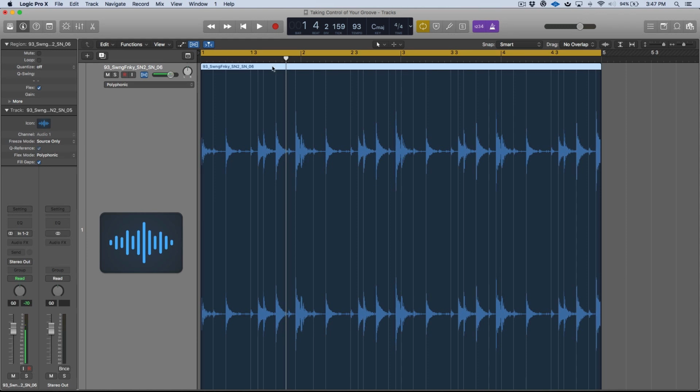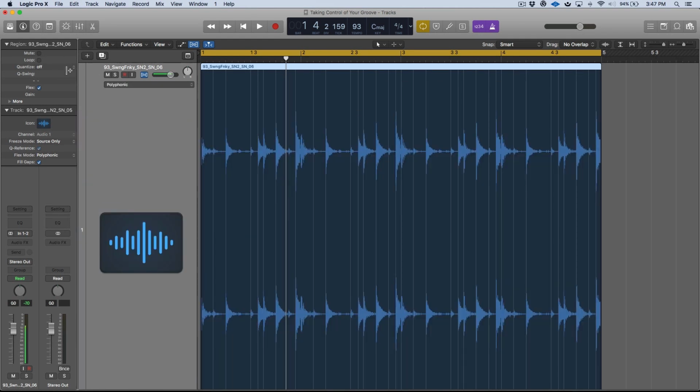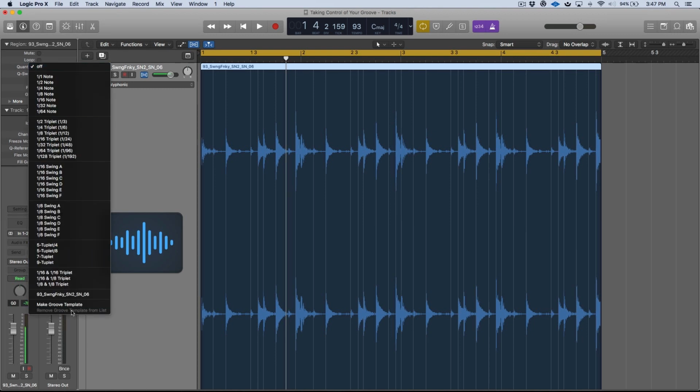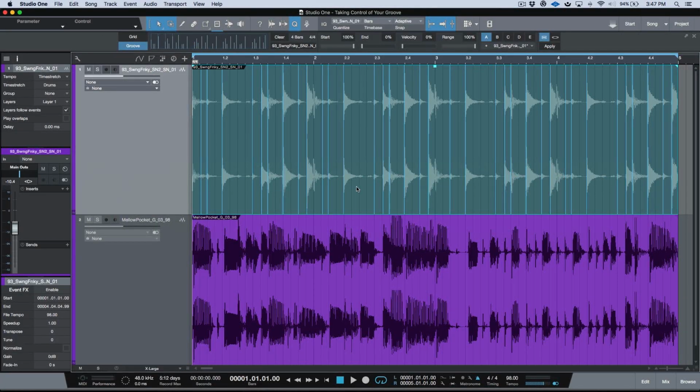In Logic, we have to hop into flex mode. We have to open the editor. If we want to double check all the transient detection points, we can, then close the editor. And then over to the left here in the inspector in our quantize menu, we have an option to make groove template.